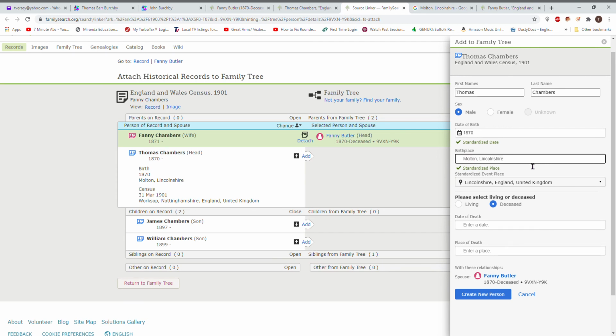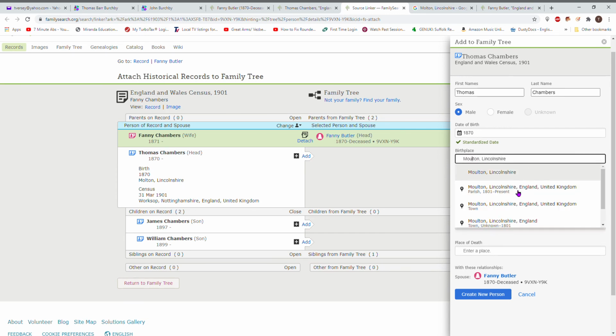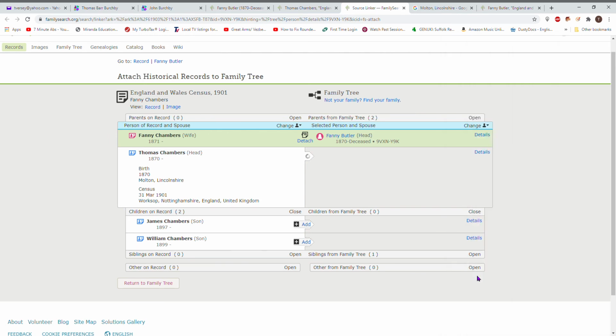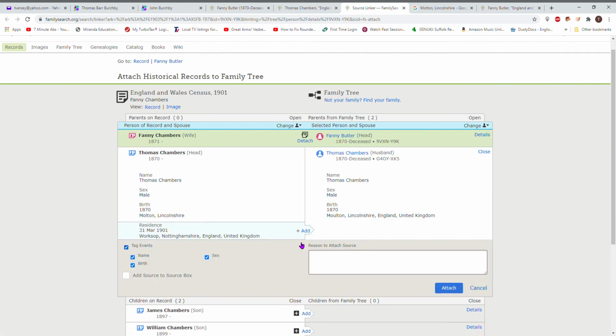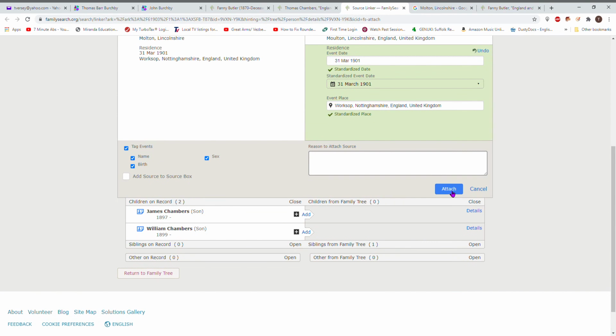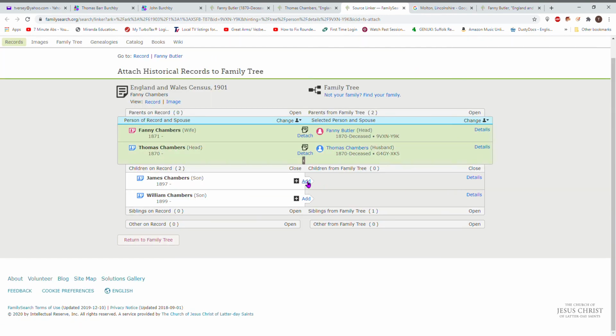Moulton, and then it will bring it right up. So that's how to make sure your name places get the way they need to be so that it recognizes them. Okay, and then I'm going to bring over the census record there and add it in. And there's one person that I've added to my tree.